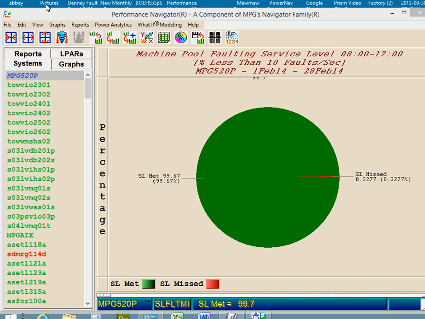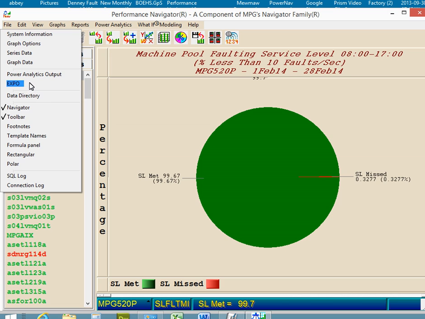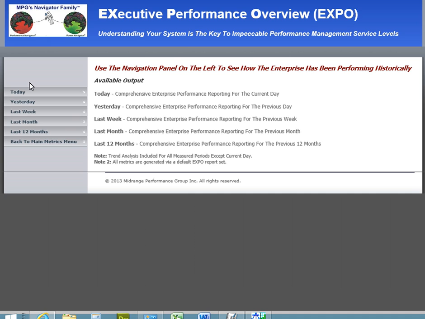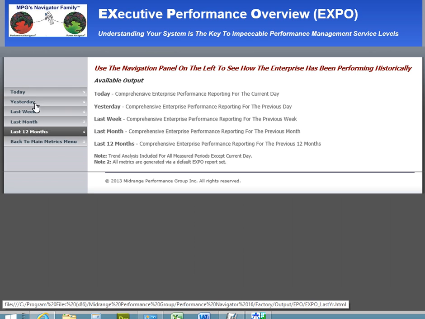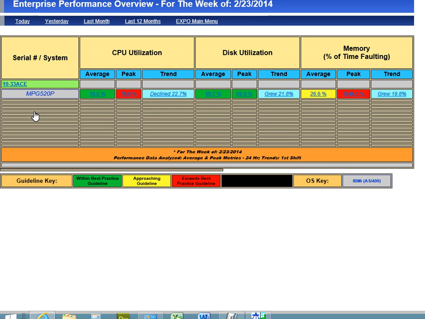Okay, let's look at the application in regards to EXPO. How do we get there? To view EXPO, we click on View, and then EXPO. Now what's really neat is we've created an EXPO interface, a menu system, that allows you to look at all data levels. For example, if I want to look at last week, which is one of my favorite views, I click on it, and you get the EXPO interface.